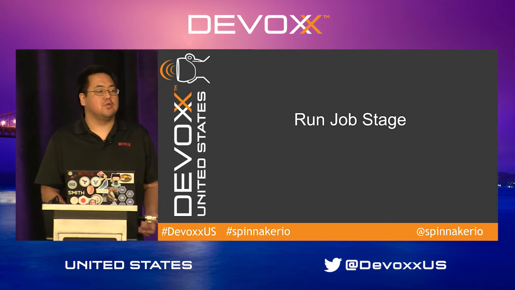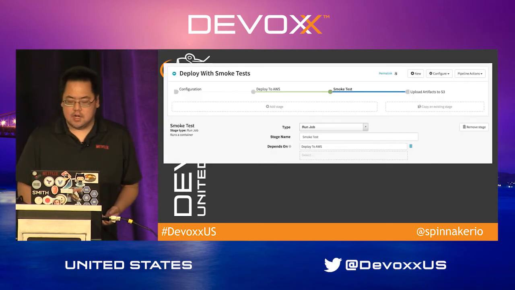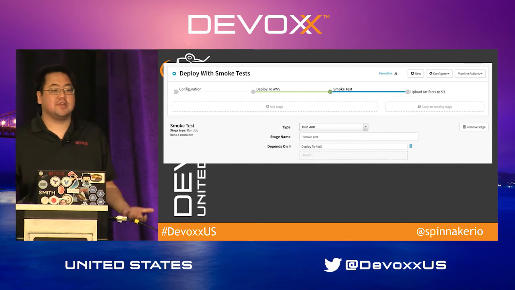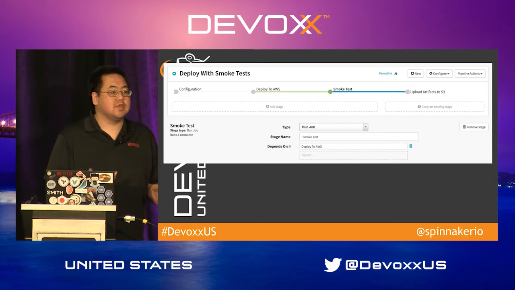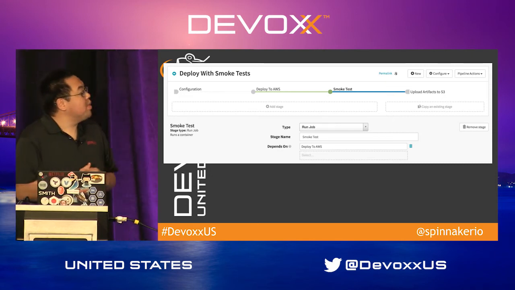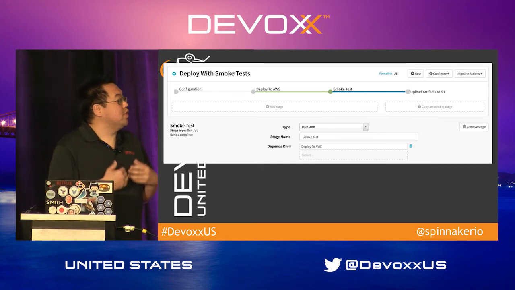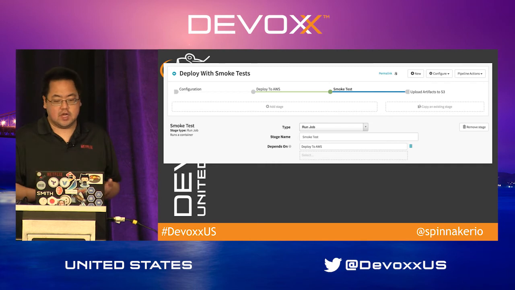I'm here to talk to you about the run job stage in Spinnaker. Like I said before, Spinnaker's pipelines are made out of many stages. And the advantage here of the run job stage is that we just run a Docker container as part of our deployment process. So I have a pipeline here. What we're doing is a deployment to Amazon Web Services, and afterwards we just want to run a set of smoke tests.